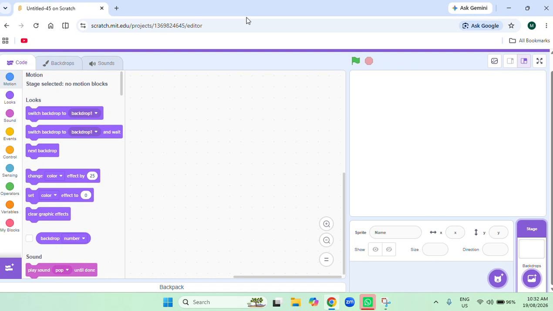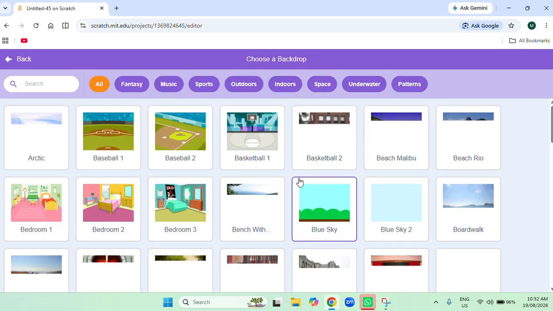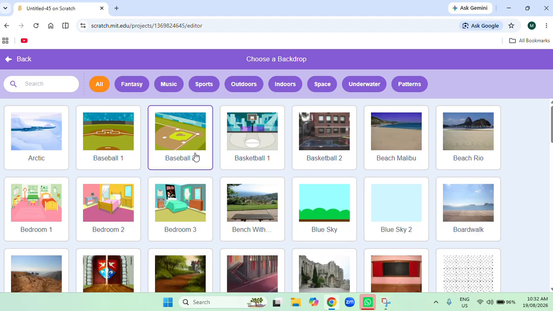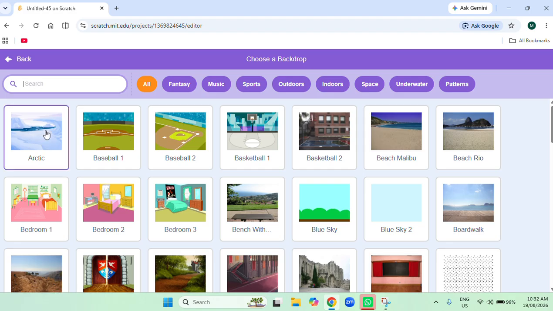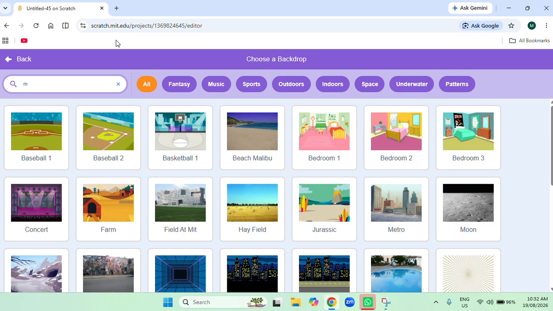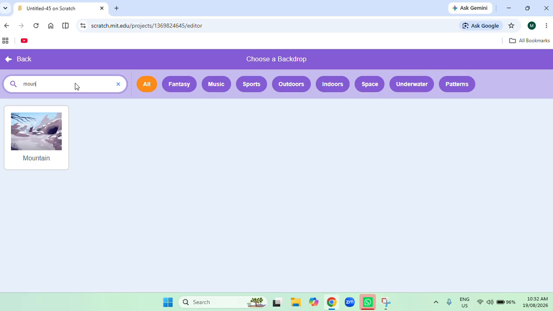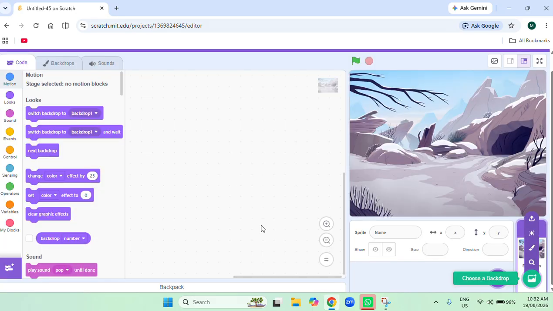Your own adventure game in Scratch. So let's get started. First, I want a backdrop. I will click on a backdrop and choose a backdrop. I want a mountain, so I will search for a mountain. Mountain is fine. And now I want to paint my sprite something.